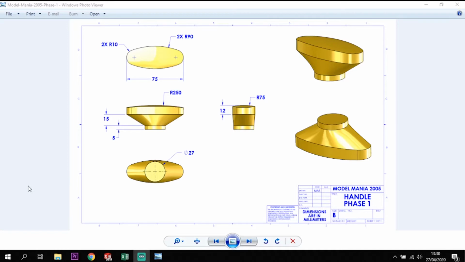In today's tutorial we're going to be looking at Model Mania 2005. We're going to go through the process of modelling this, so let's have a look at how we're going to create it. The first bit I'm going to do is by starting off creating this almost dome shape on the top here. It's an ever so slight dome on top there, as you can see.